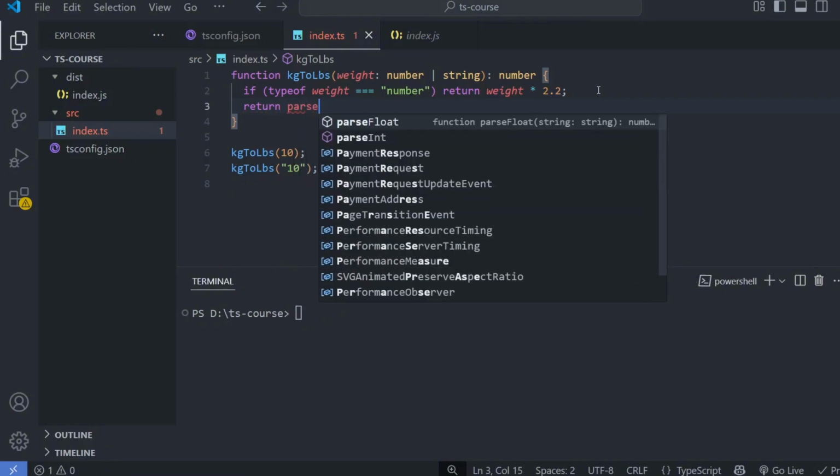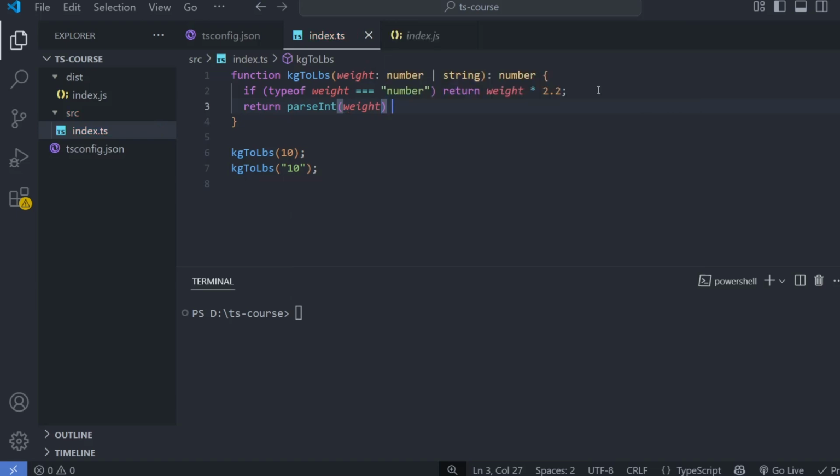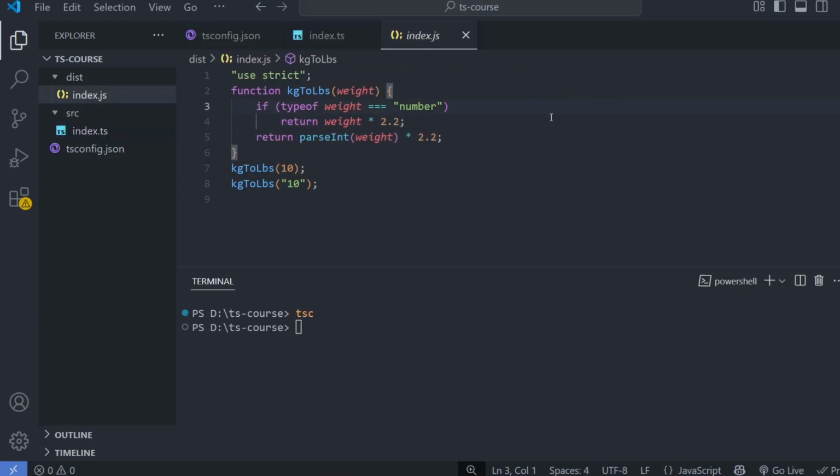First, we need to convert the weight to an integer. So we call parseInt, pass the weight, and then multiply it by 2.2. Okay, now back to the terminal. Let's compile our code and see what we get. Alright, we're going to go to index.js. Take a look. Our union type is not part of the generated JavaScript code. It's purely for the compiler to do its type checking.